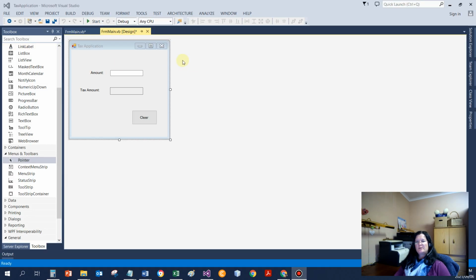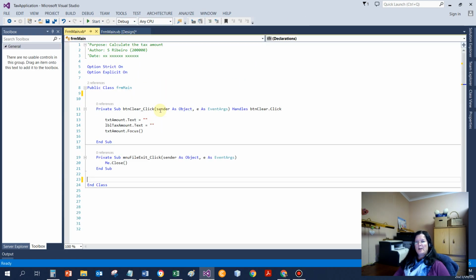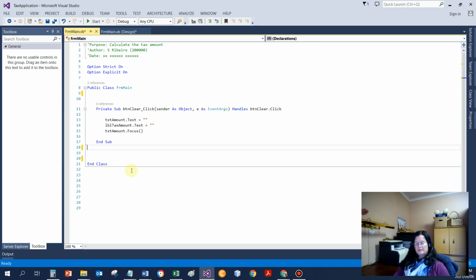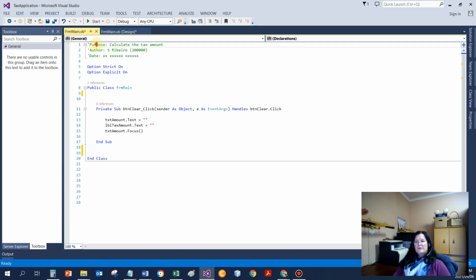Okay, to save a little bit of time, I've got a screen with a text box and a label to give me the amount. I've got a clear button. There we go. And I need the rest. So if I go have a look at the code at this stage, don't have that yet. I've got the purpose, I've switched on the options, and button clear is coded.